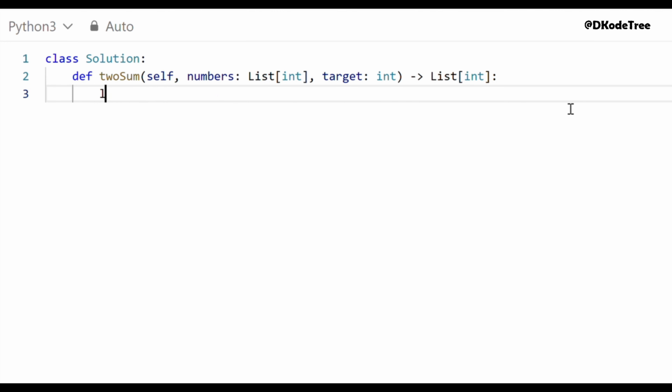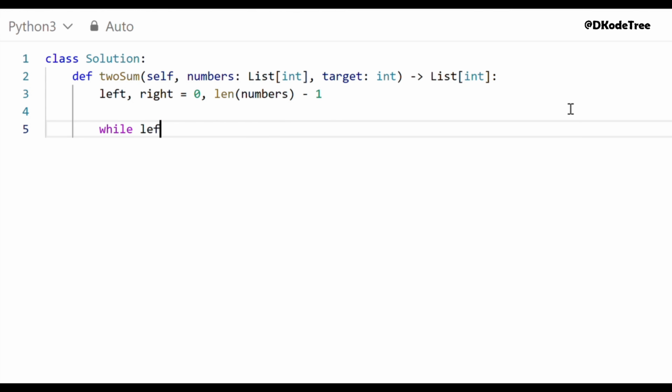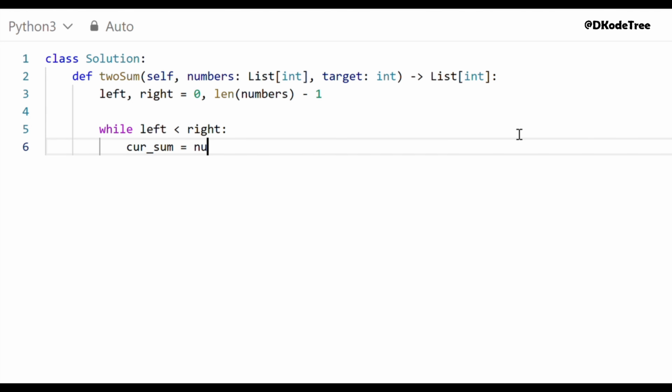As we discussed, we will take two pointers, left and right, where left will point at the first number and right will point to the last number. We will use a while loop with the condition left less than right, because if they are equal, they will point to a single number and that is not what we want. Now let's calculate the current sum, which is equal to the number at left index plus the number at right index.